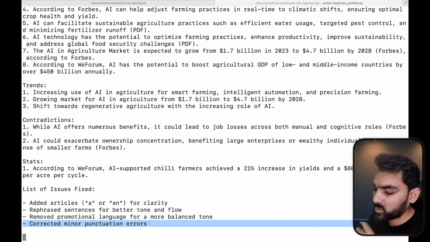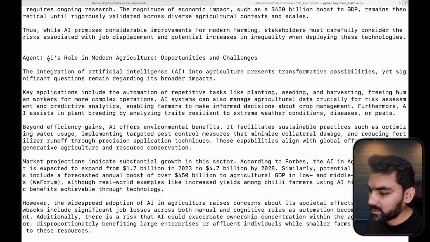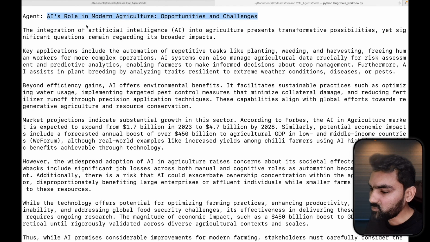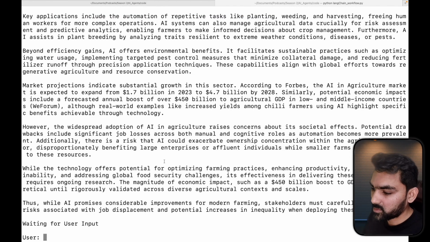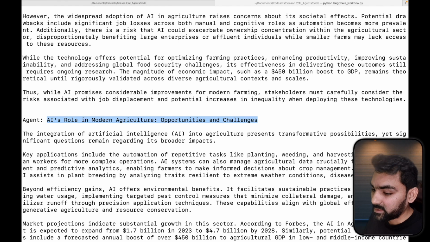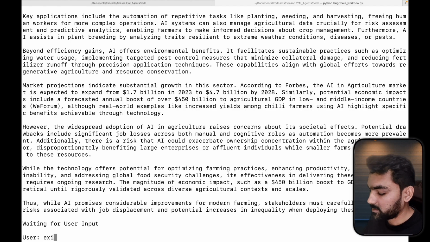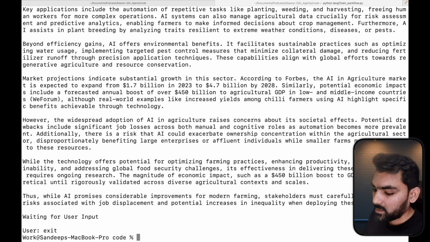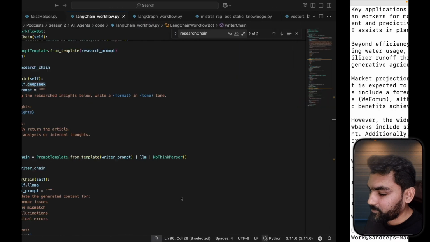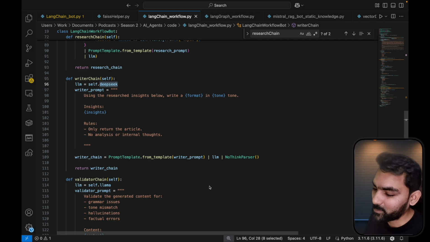The chain is taking too long. Here we got the final article, AI's role in modern agriculture: opportunities and challenges. This article basically consolidated all the facts, the technical advancements, and how AI is currently impacting and how it is going to impact in future. All the details are well articulated by this writer chain. With this I am exiting now, because trying any other prompt will again take like 5-10 minutes, which is not actually suitable for the demonstration.